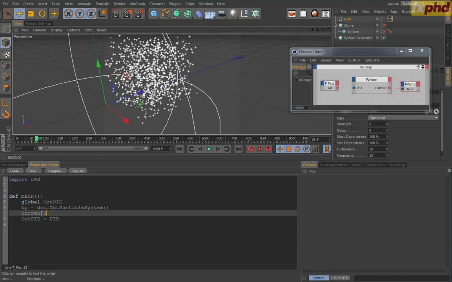Let's call it current size equals, and that's again the TP master system, and this time we don't use the set command, we just use size. It's not called get, it's just called size, but this will return the size of the particle with the particle ID PID. That's going to return a floating point value, which is the current size of that particle.